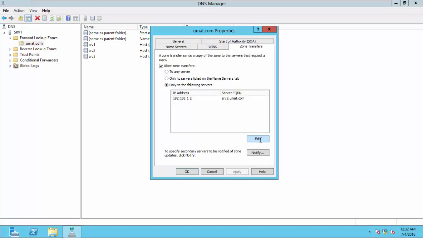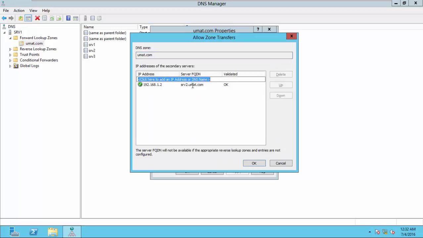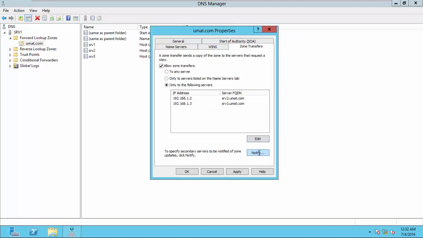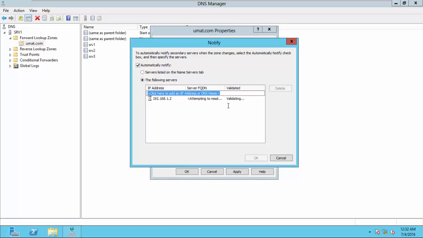So you go to edit, then you type 192.168.1.3. You click this area. It's going to resolve in a minute. You just have to notify it. So I'll type 192.168.1.3, go OK, apply, OK.